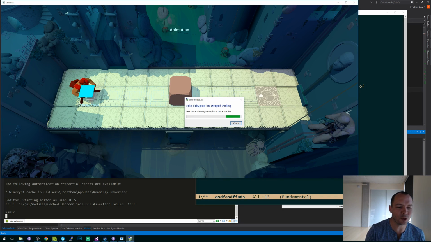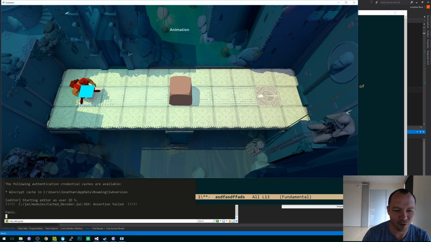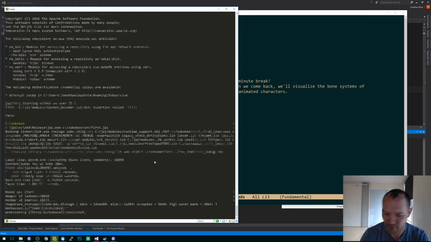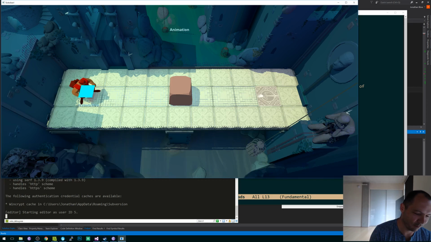Oh, the audio thing. Oh, the cache decoder. I got to fix that someday. All right, well, doesn't happen very often.